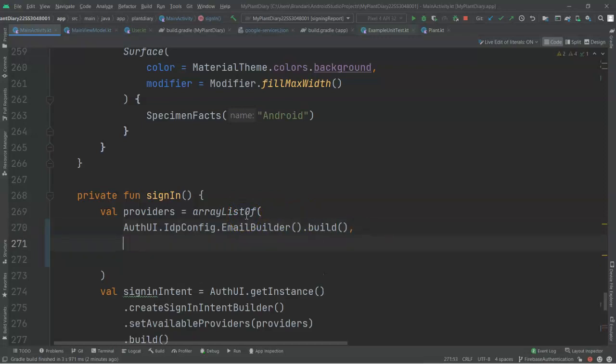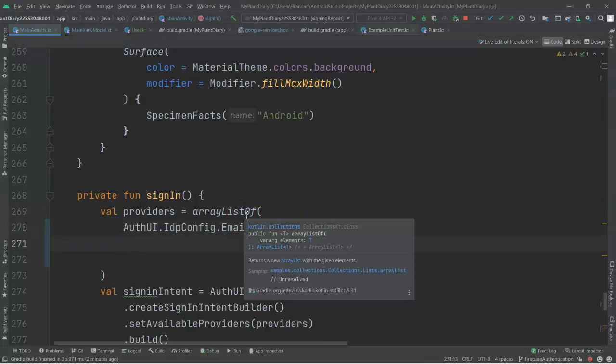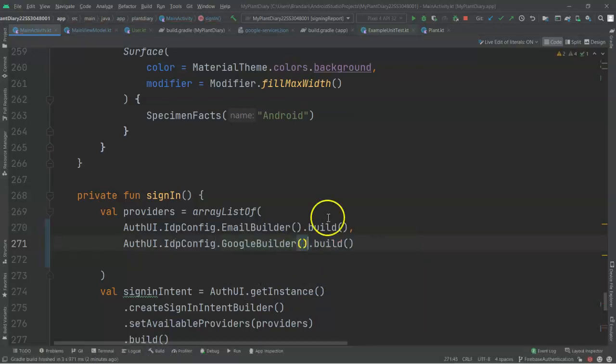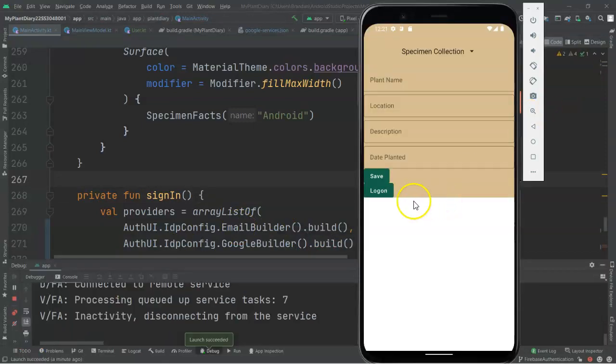Anytime I want to add a new provider, Google, Facebook, GitHub, Microsoft, Yahoo, Twitter, whatever my sign-in provider is, I just need to add the builder here. And, no surprise, this one's simply called Google Builder. I redeploy the application. Let's see what happens when I choose Log On.